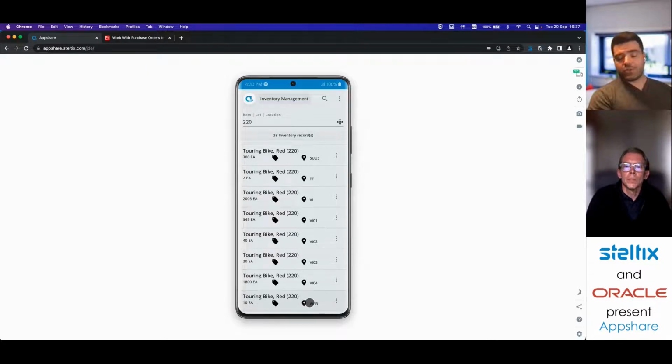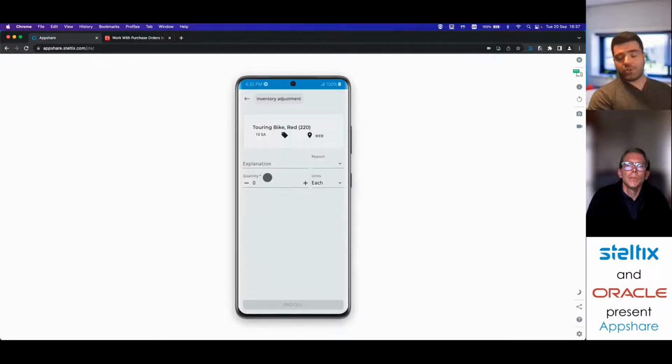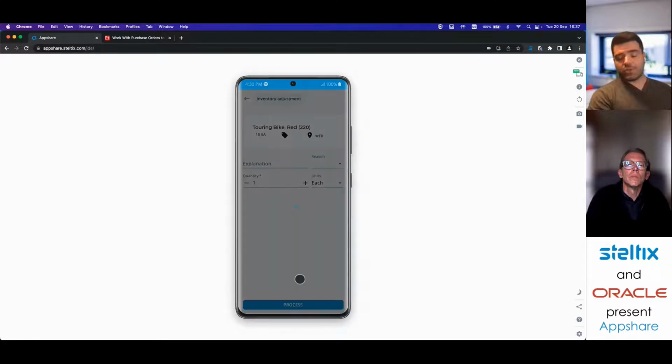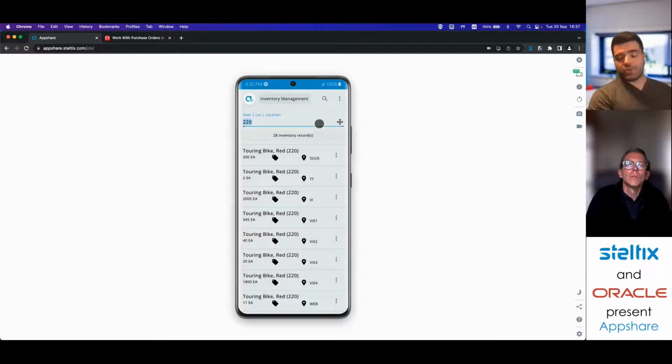So every transaction is happening already in your JET system from your phone, right? So again, I can do transfers, I can do adjustment, say, no, I don't have more 10 items, actually I have 11, so I can add one on top of the 10, and now we go. You see that I have 11 eaches. So again, there are many, many different possibilities, and every single process that you have in your JET system, you can have from Appshare, from your phone, from your device, from desktop, right?